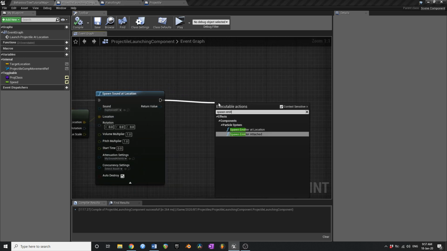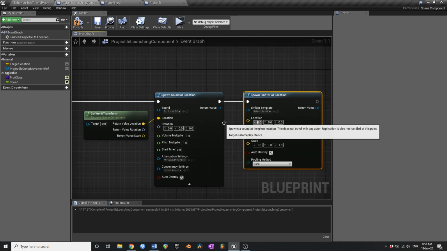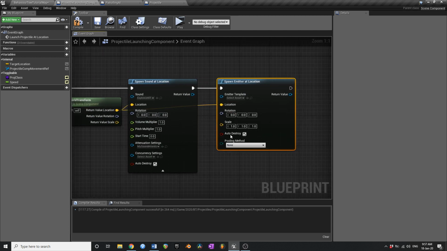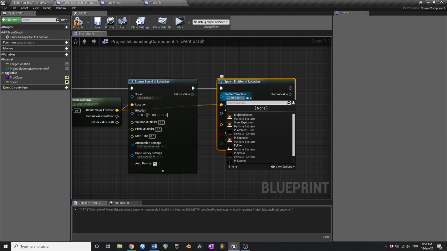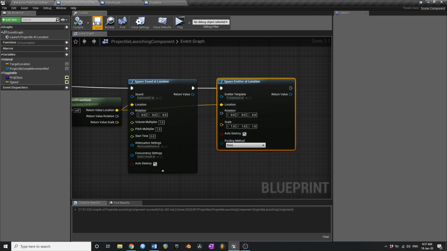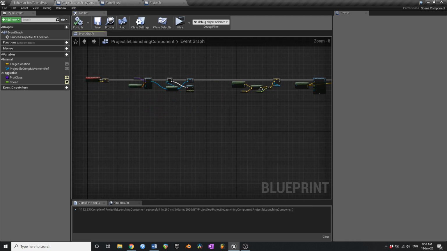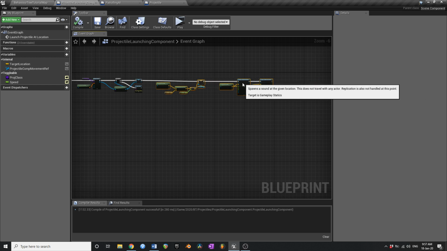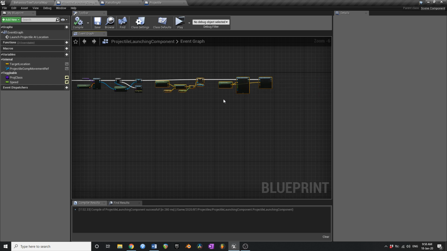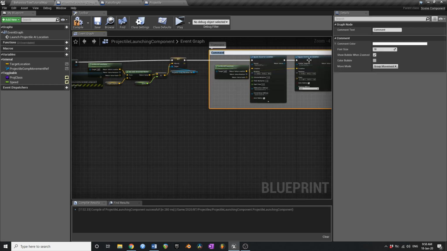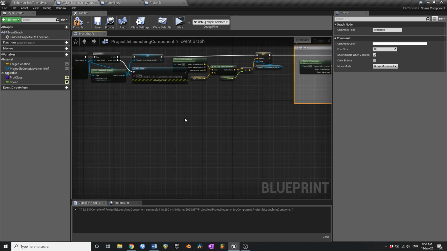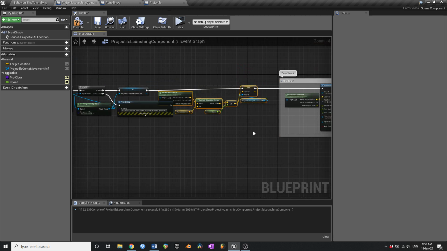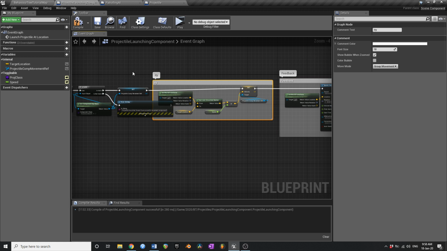So let's just say spawn emitter. Our location, the location is the same, and this can just be an explosion. Okay, now let's just probably comment some of this. So this can just be called feedback. This can be called velocity.